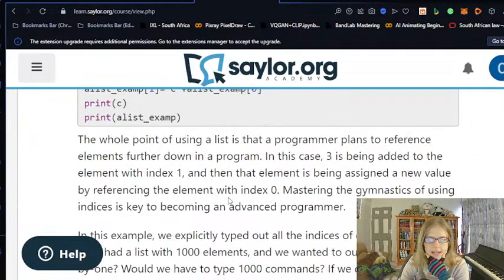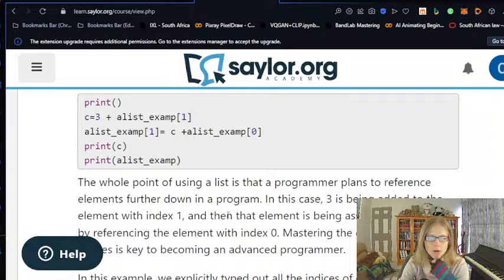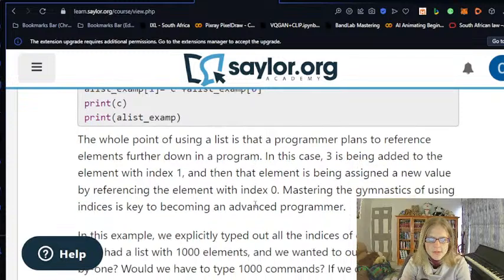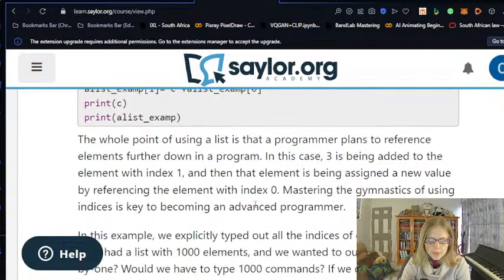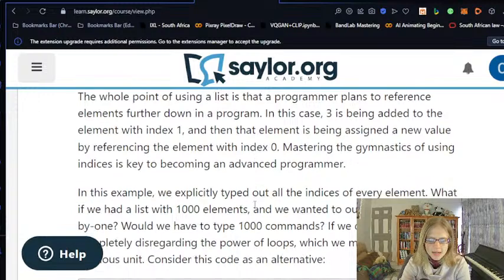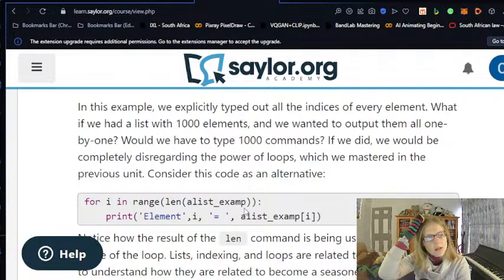The whole point of using a list is that a programmer plans to reference elements further down in a program. In this case, 3 is being added to the element with index 1, and then that element is being assigned a new value by referencing the key element with index 0. Mastering the gymnastics of using indices is key to becoming an advanced programmer.